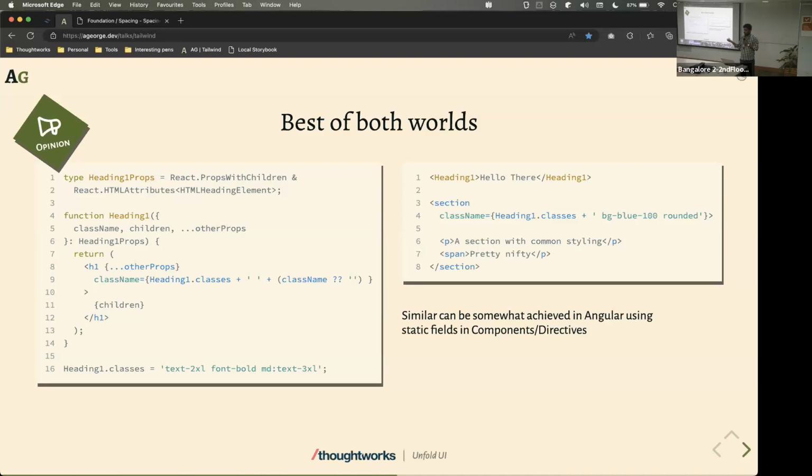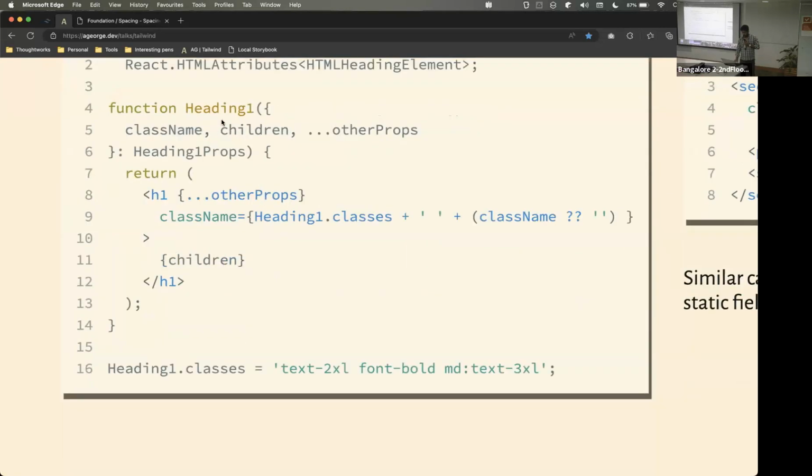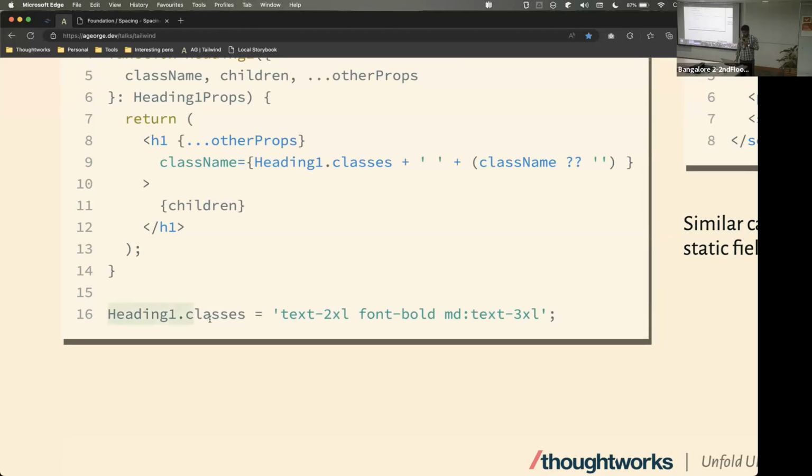Developers might just be using the strings everywhere and not using the component, right? So a better approach is to do something like this. Here I've created a React function, Heading1. But more interestingly, after the function is defined, I add a property to the function object in JavaScript. Pankaj is already smiling, right? And I add the classes there.